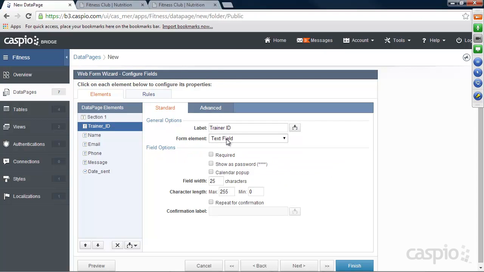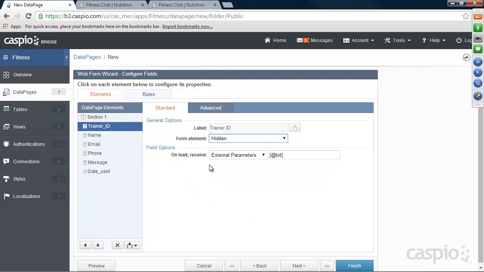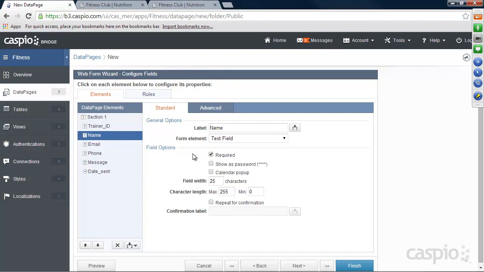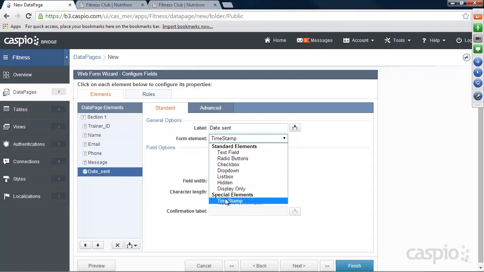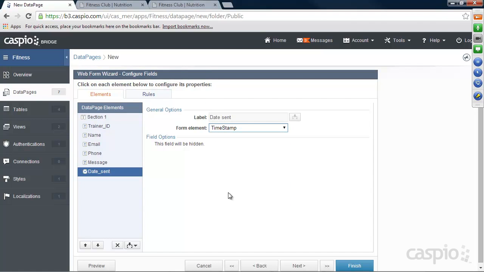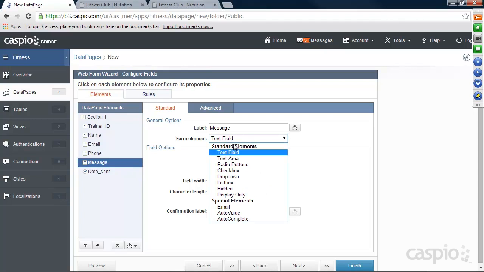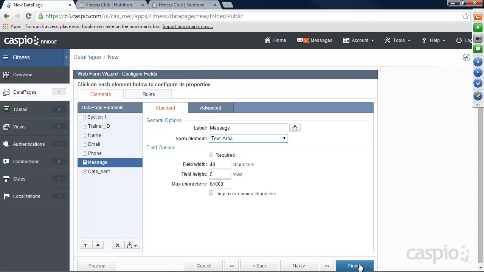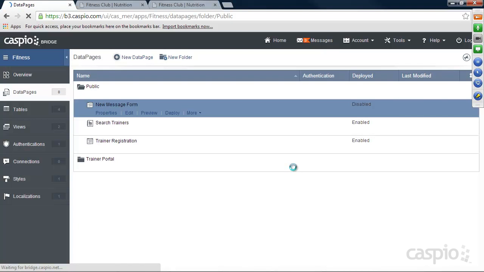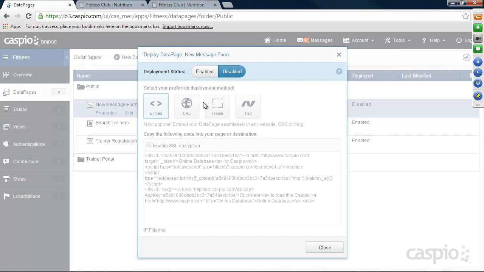I'm going to make this hidden. And then you can just make all these other fields required if you'd like. The date sent, we can make this a timestamp. The user doesn't need to see that, or the person that's contacting the trainer. And then the message field, we can make this a text area. Click finish. And now let's embed our submission form to our website.